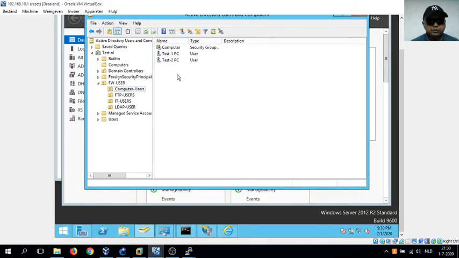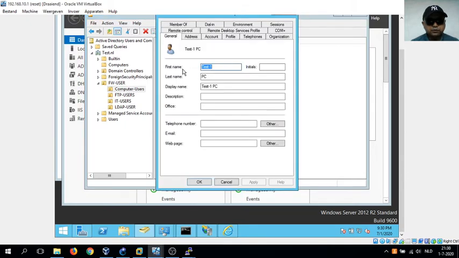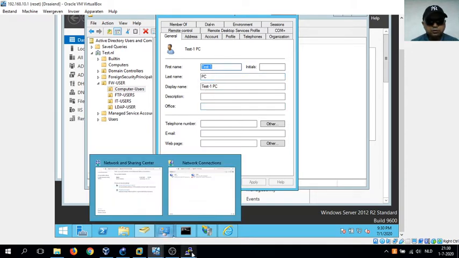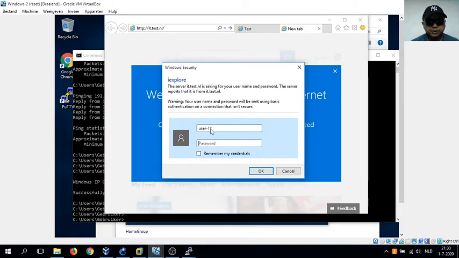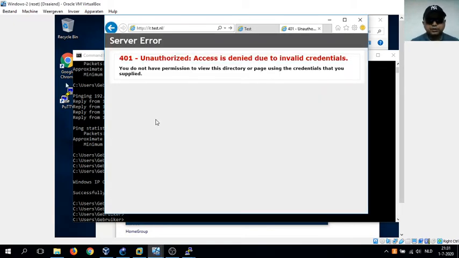If I go back to the Windows server, we see that I also have an IT computer user. This is also another user. The full first name is test one, and the last name is blank. If I enter this username, it will not work either. We go back here, and if we enter test one, you see it is also not working.